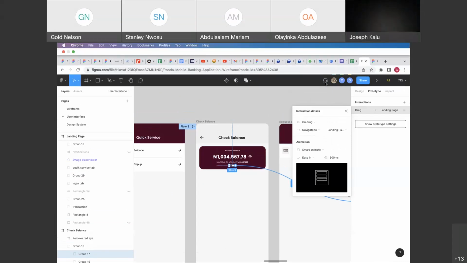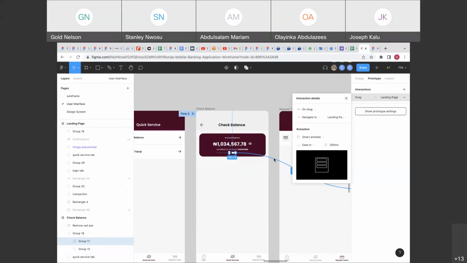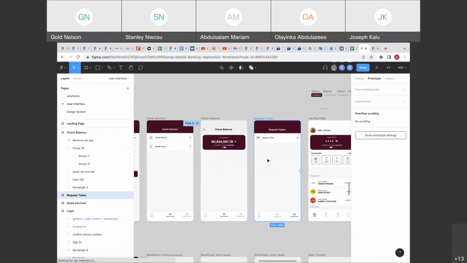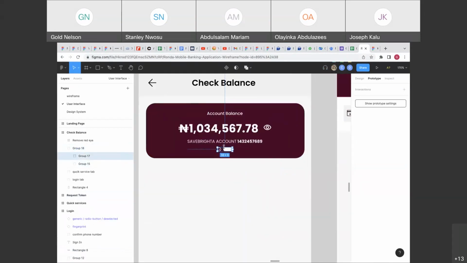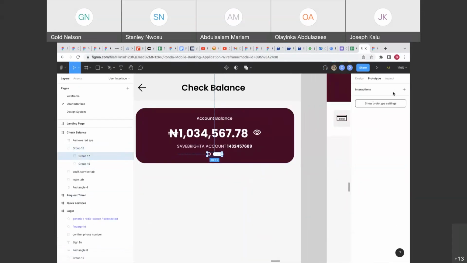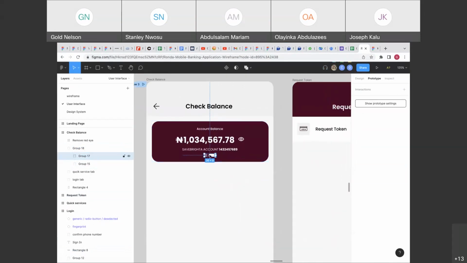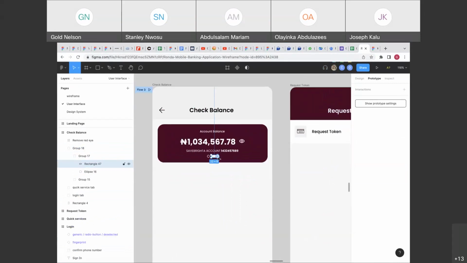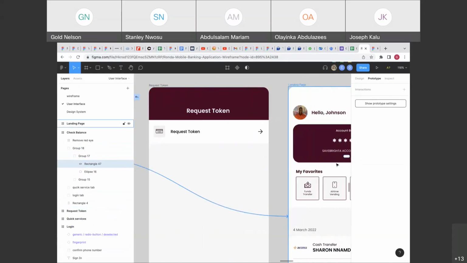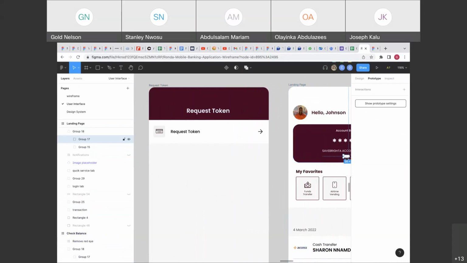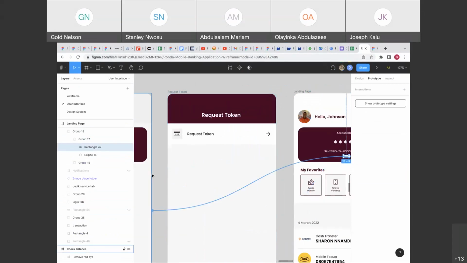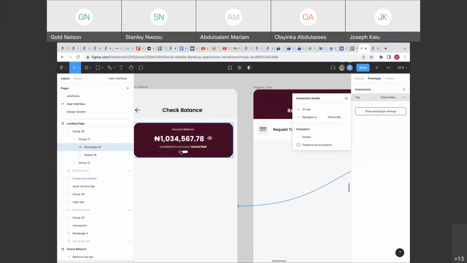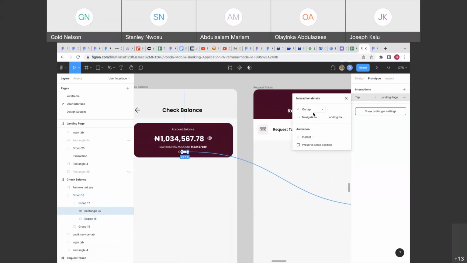Okay. So what I'm saying is how to make that work. Click on the prototype. You can use two options: you can use tap or click. When I click on here, I should be able to see this screen. When I click on here, I should be able to see this screen. So I can use tap or I can use drag.